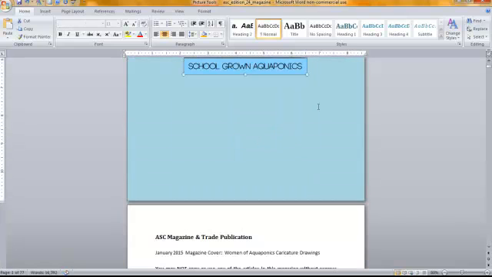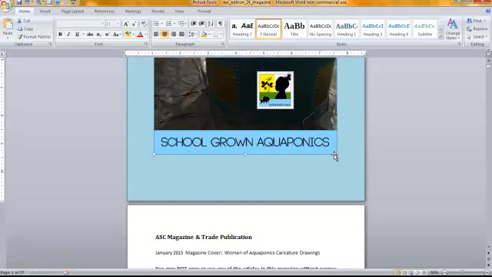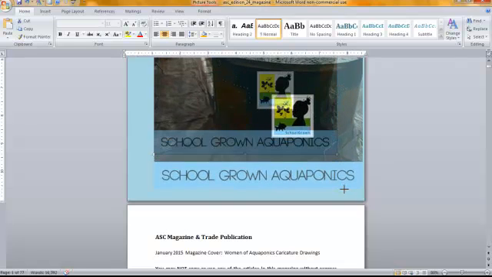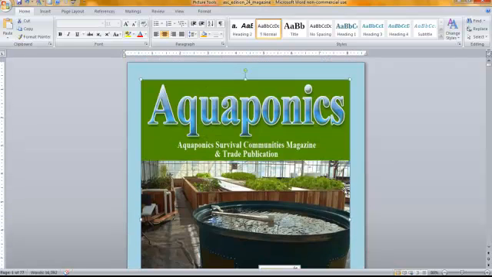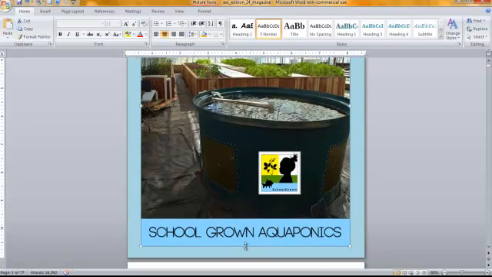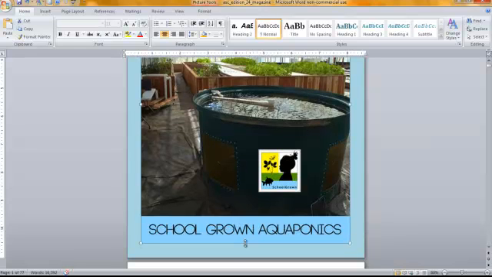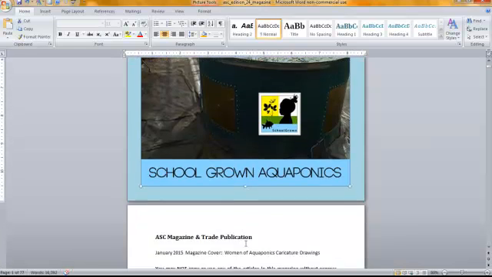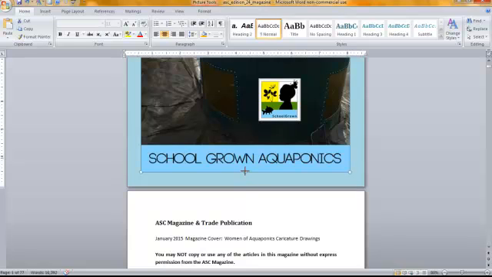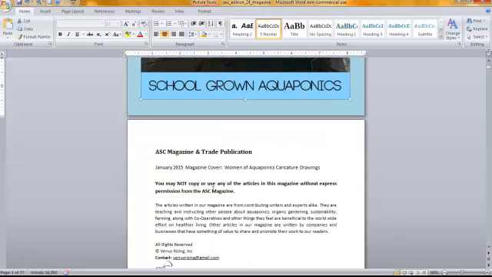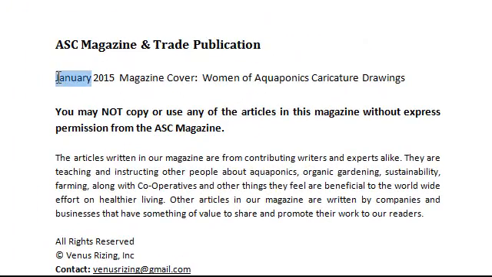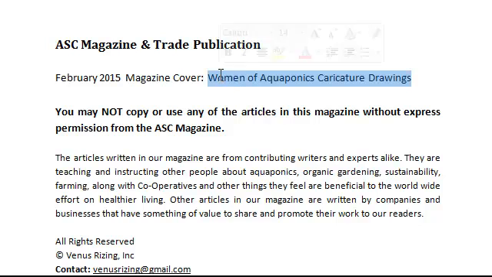So I'm just going to expand this out. And there's my cover in for February. Pretty simple. And then I'll just make sure that it's even all the way around. Looks pretty good. And then I changed this from January to February. And I just put the cover in here.